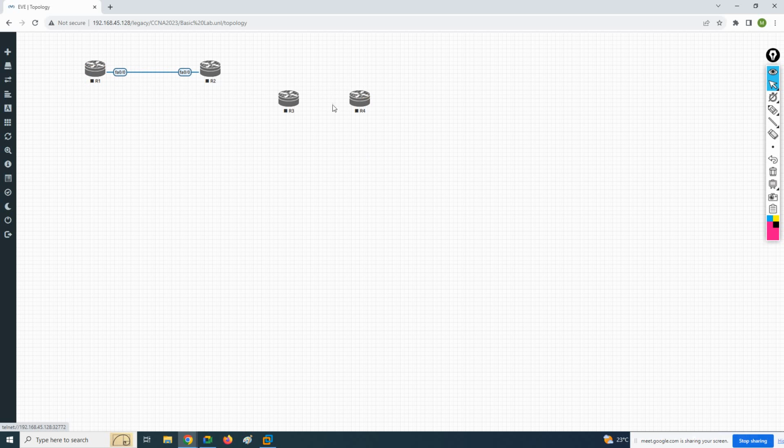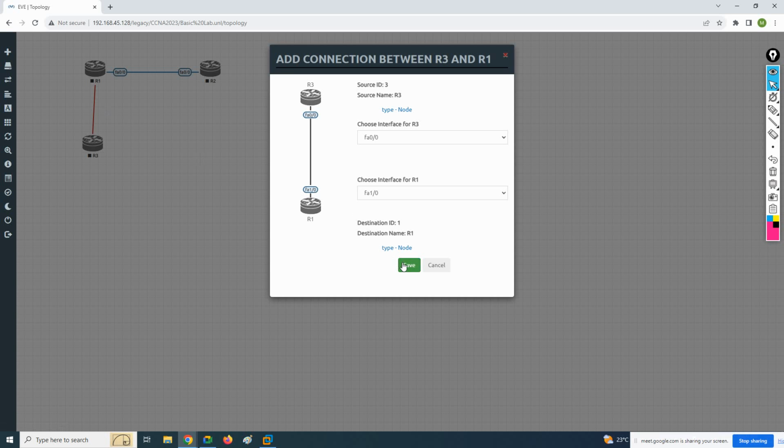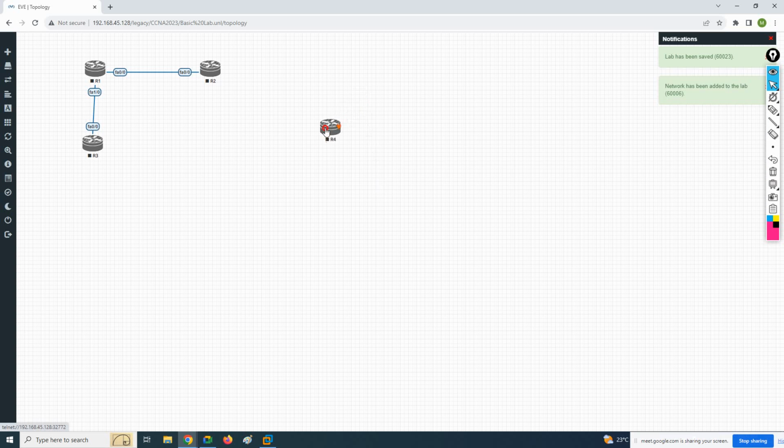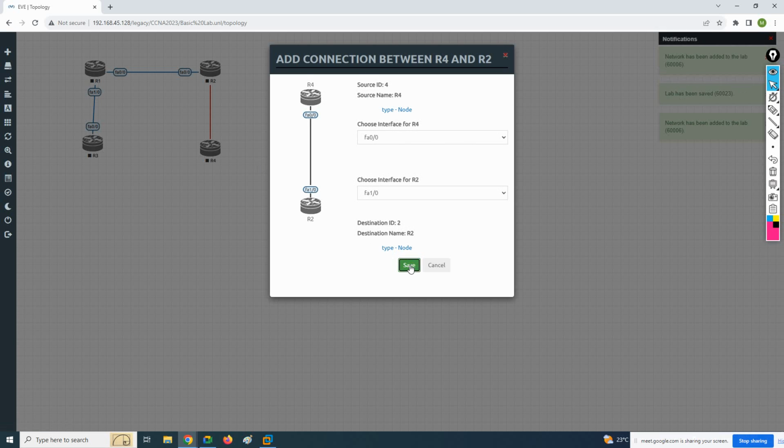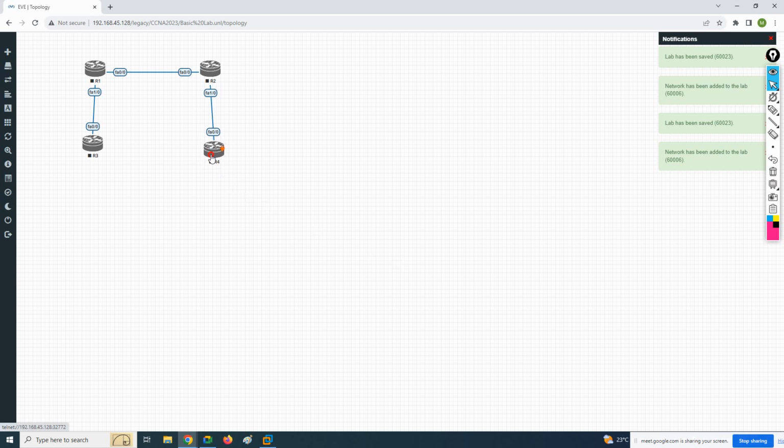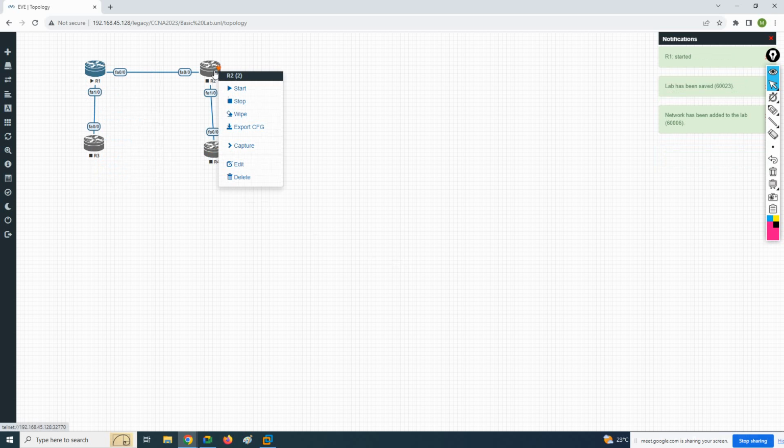Okay, so for example, I will keep one more router here like this. I will bring it here and keep this one more here. So this way we can connect. Okay, and if you want to power on, click like this, it will power on. Right click, power on, start.